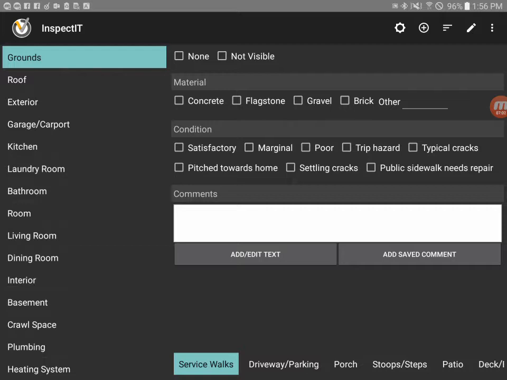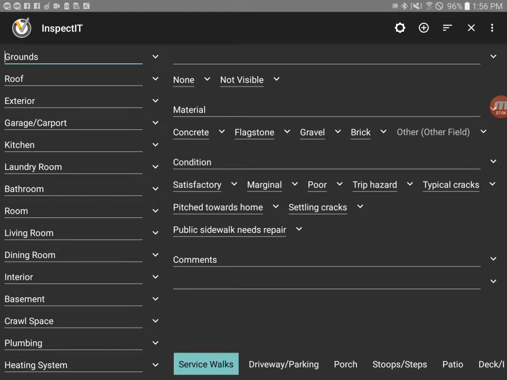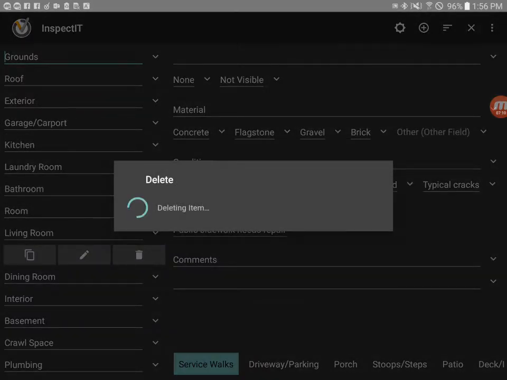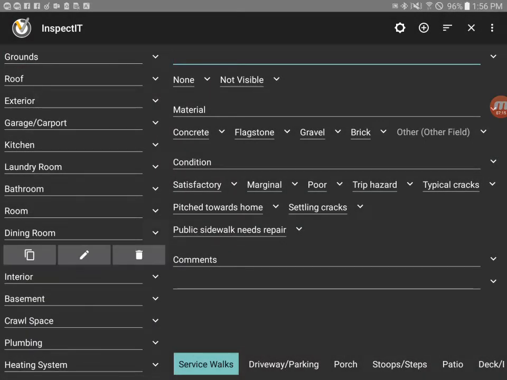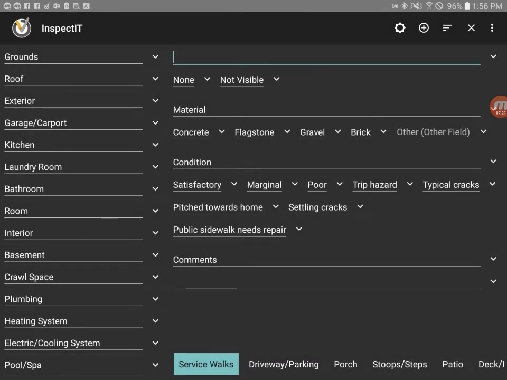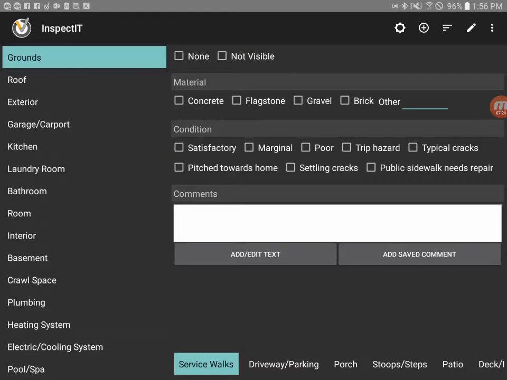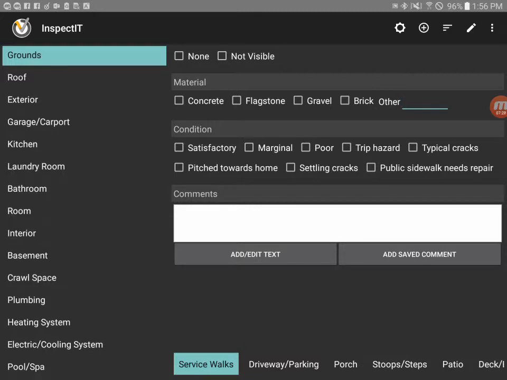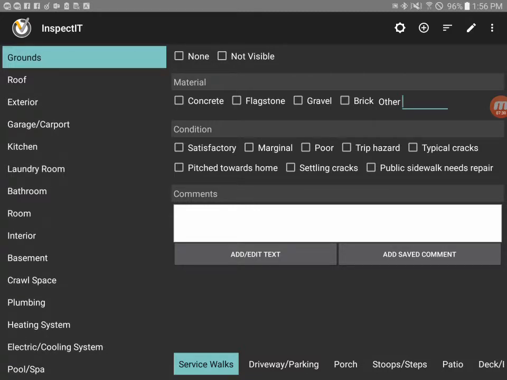I, however, want to take those out. I'm going to click on the pencil icon again, and I can delete. Now I'll delete the dining room. And I'm going to stop editing. So now you have seen how you can create your own template.